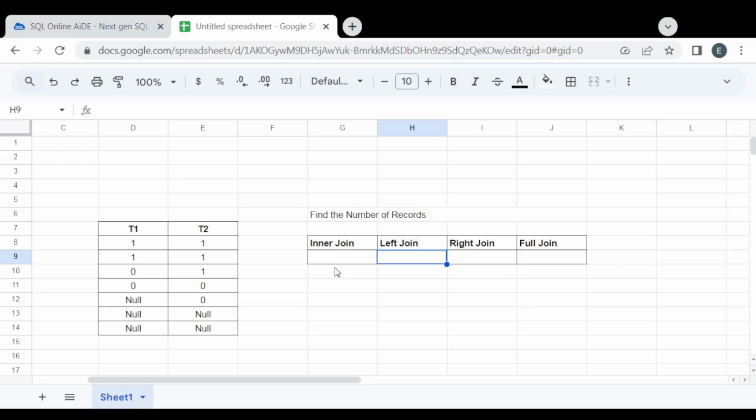First, we need to find the inner join. What is the inner join? It should match both values, then we can take the records. In this case, each 1 in T1 matches the three ones in T2. That means we will get a total of three records for each one. Yeah, correct.